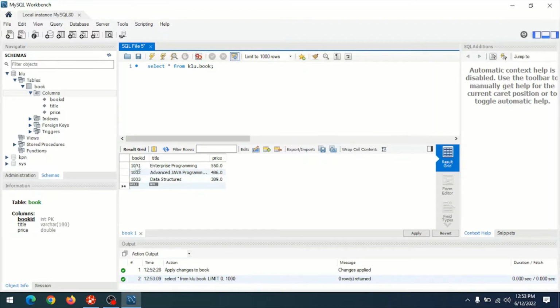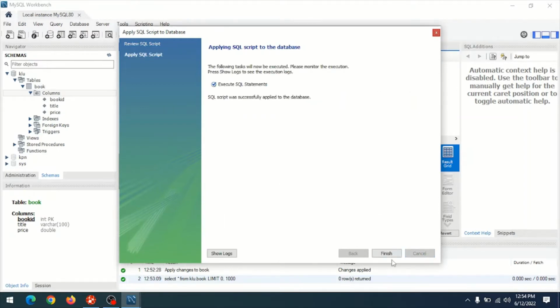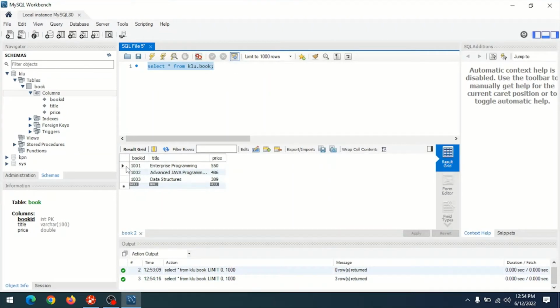So I inserted 3 records into the table book, then apply, then only the inputs will be stored permanently into the table. So it generates an insert query based on the input which we entered, then apply, finish, and execute the query. Select star from KLU.book one more time to ensure the data is stored permanently in the table. So now the data is stored permanently in the table book.